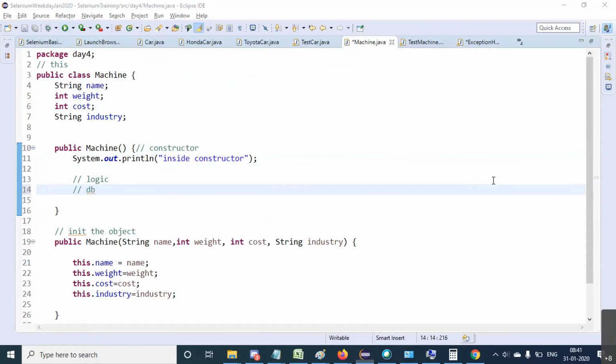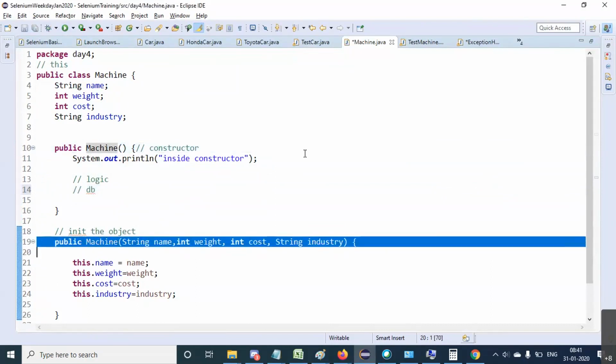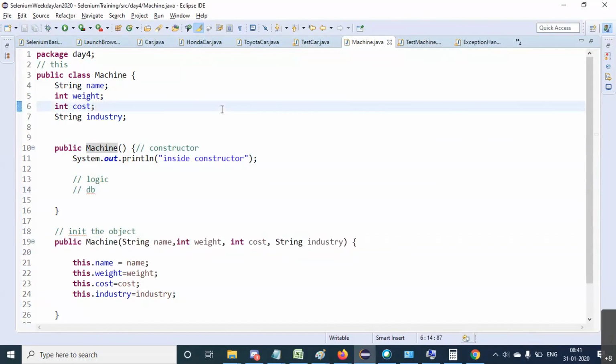No, it is not mandatory to call the default constructor. You can create an overloaded constructor as well, and you can call only that one.